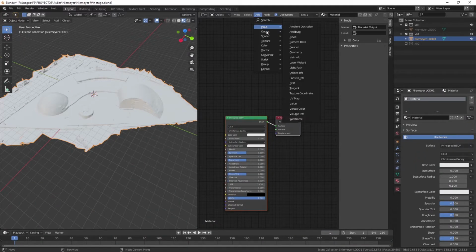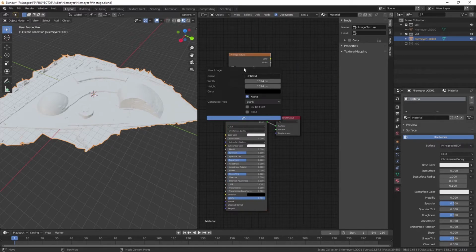Add texture, image, new one. We call it, for example, not for example, I always use the same system, so I don't have problems. Niemeyer night LOD 01. You don't need to adhere to any particular size, but we're going to stay with the same for this one.